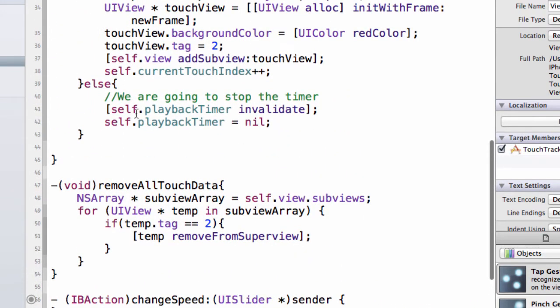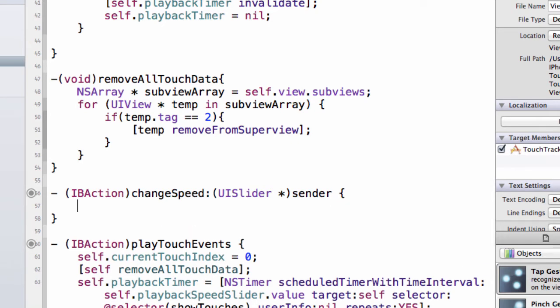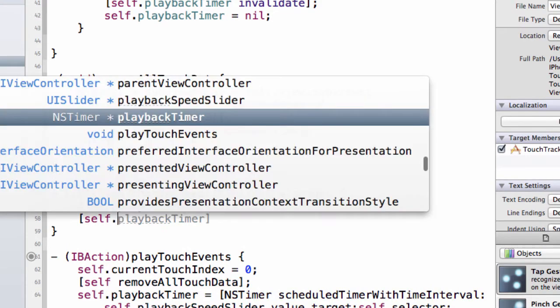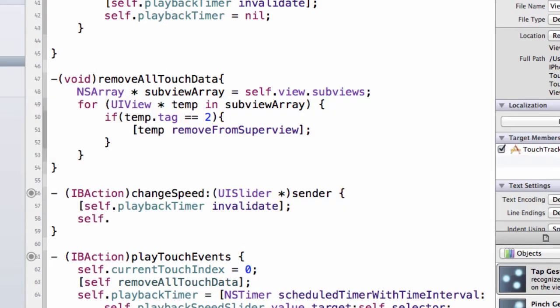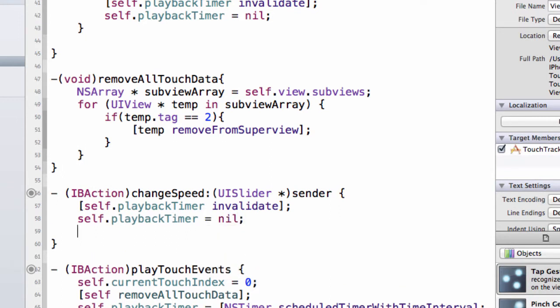So you'll notice we stop the timer up here in our else, so we invalidate and set it to nil. We want to do the same on change speed. So we want to actually stop the previous timer and start it over again. So we're going to say self.playbackTimer invalidate, and self.playbackTimer equals nil.